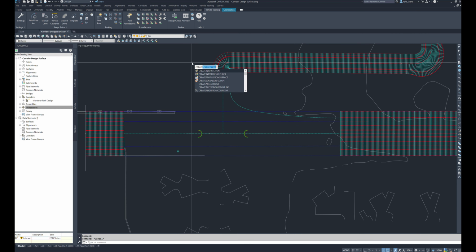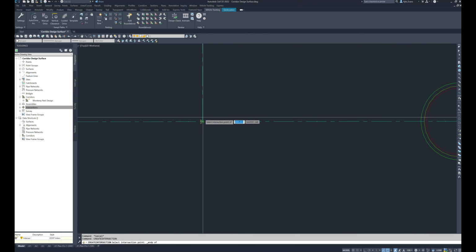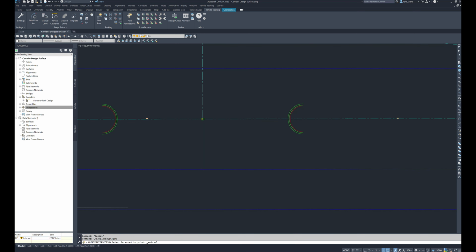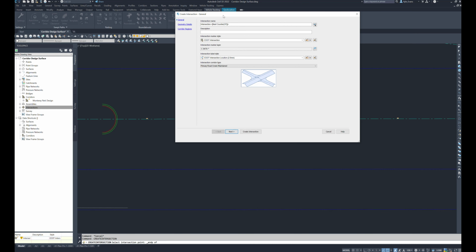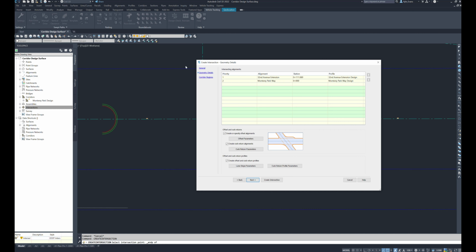So I'm going to just right now run the command create intersection, and I'm going to have it specified at the end of that point, and up should pop our intersection creation tool wizard. I'm going to call this west intersection and leave everything default and hit next.